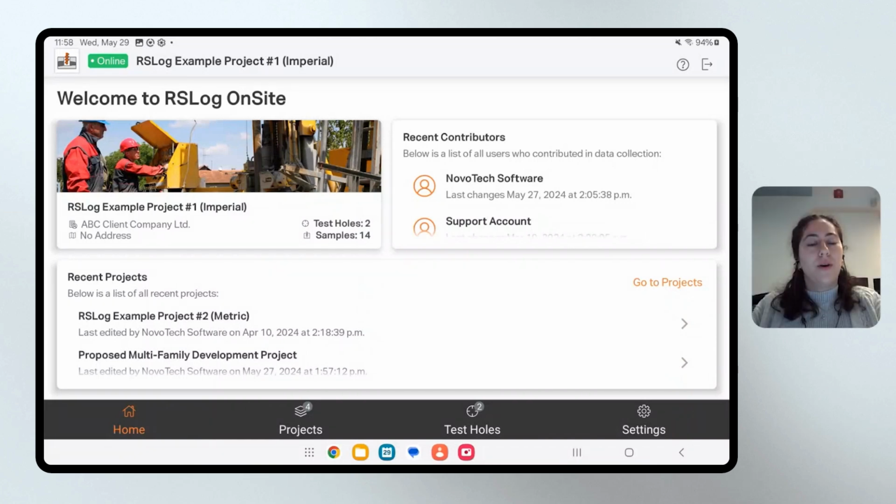So I'll just be going over RSLog OnSite and doing a quick demo to showcase the main features and the workflow of the app. So currently, I am on the OnSite app on an Android device, and it's currently available at the Apple App Store or the Google Play Store for download on iOS or Android. So once you've downloaded the app, it's free to download, but you need to log in with your RSLog account.